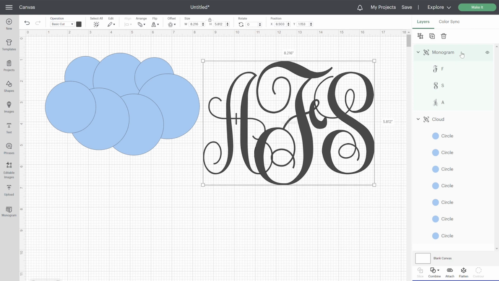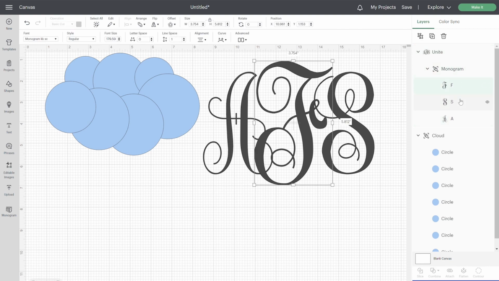So we're going to start with our monogram. And now instead of welding it, we're just going to unite it. So everything is welded together right here. But the only difference is we still have them on different layers. So it's all going to cut as one piece just like Weld did. It's going to cut straight around here instead of through it.